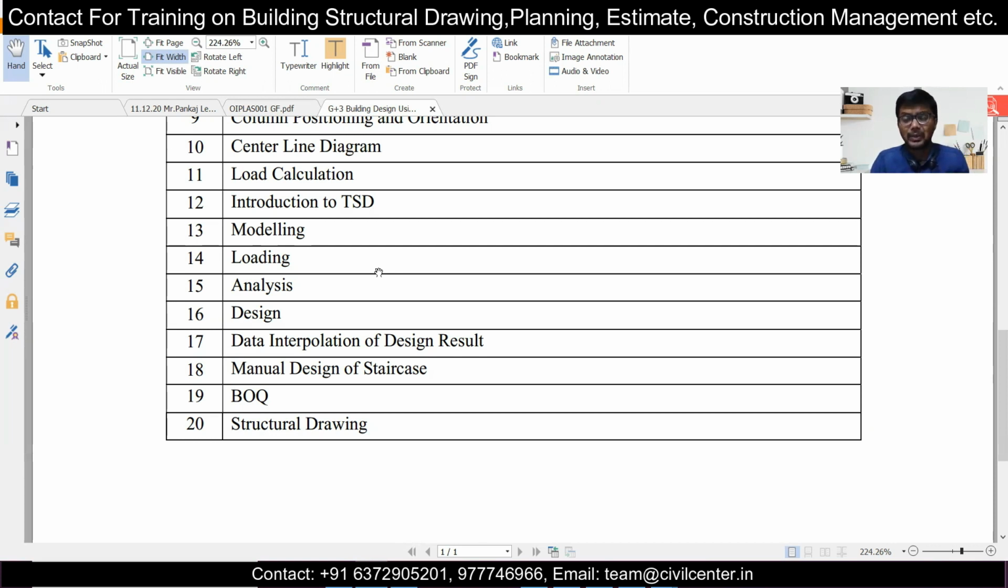In many videos, I'm telling the difference between structural analysis and design. It's very simple. We'll discuss that also. Structural analysis basically determines the internal forces which are developed due to the application of any external force. And structural design ensures that the section or the size of the member and the reinforcement used in the member is sufficient to resist those internal forces.